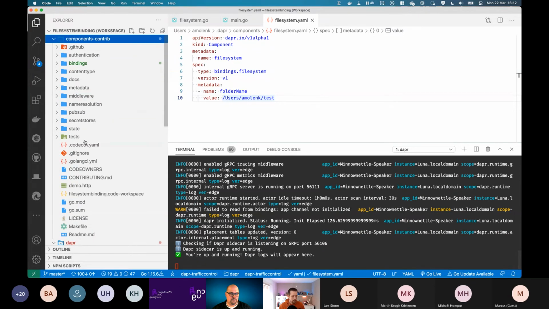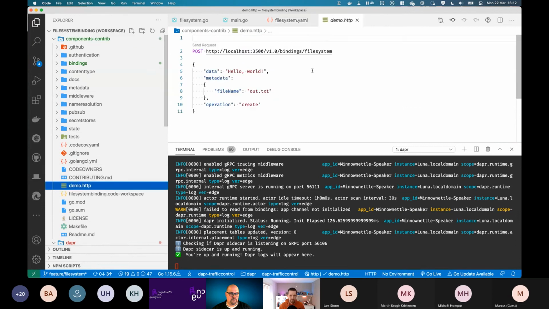Now I should have some test files somewhere here, yeah. This file makes a request. I'm going to that 3500 port. I'm calling my file system binding, and I'm giving it this content, let's say hello Denmark, and asking it to write it to that file.